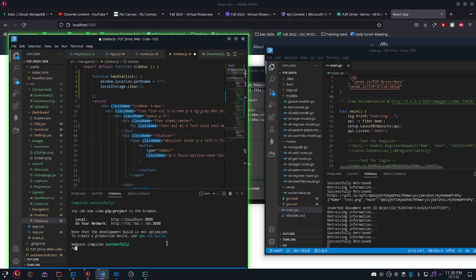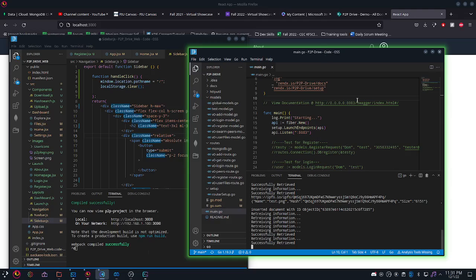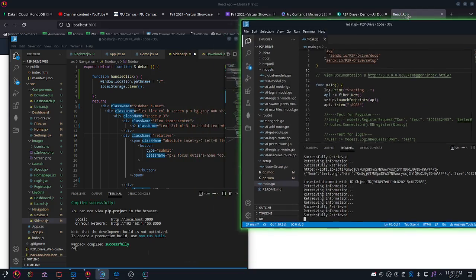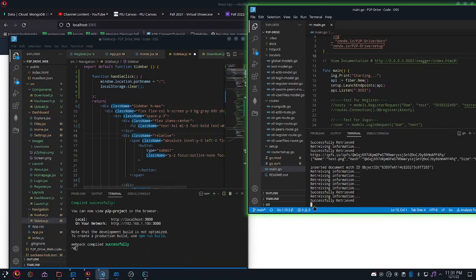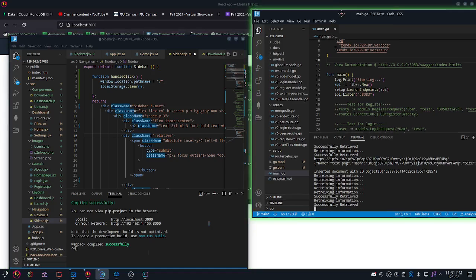I am the Cap2 lead of P2P Drive. We are a decentralized file sharing system. We use IPFS to transfer files between nodes. And so our project consists of three applications to run.